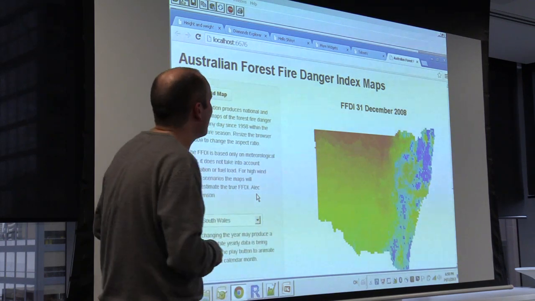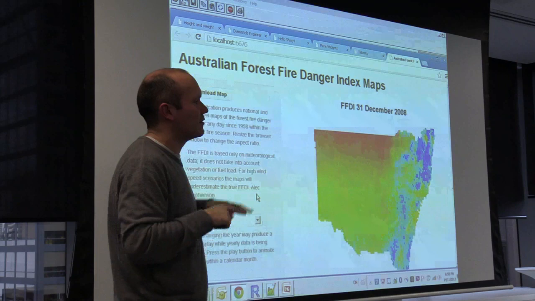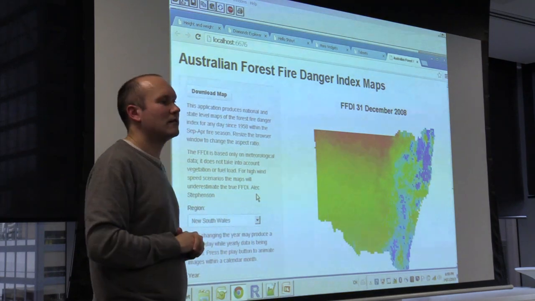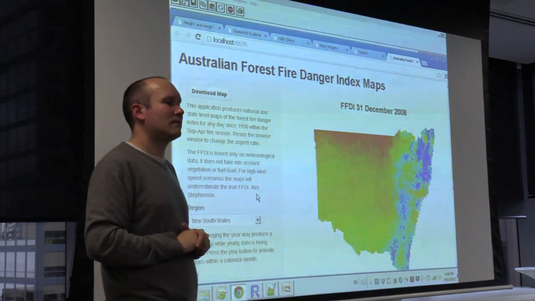Yep. There are functions where you can simplify geographical borders. Does it need to redraw every frame, or could you have the borders where you're blocks?